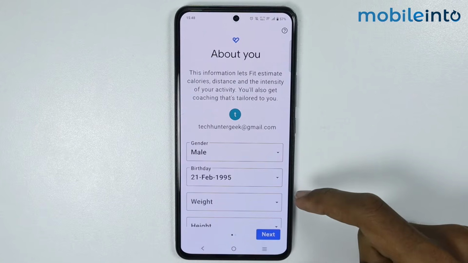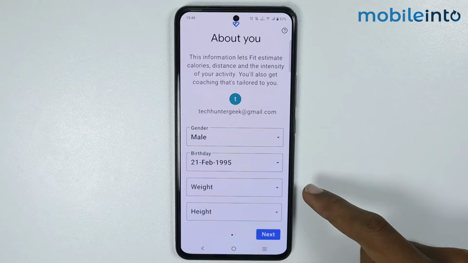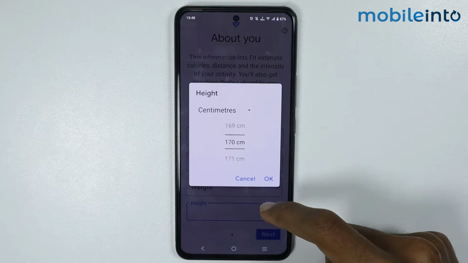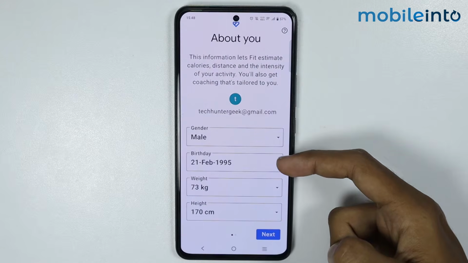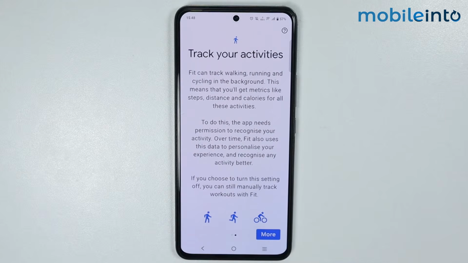Now from here, just confirm this information regarding you. You can enter your weight, your height, your date of birth, and your gender. Now once you confirm this information, just tap on next.